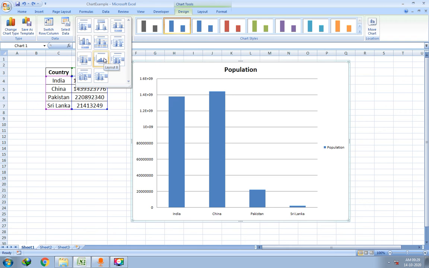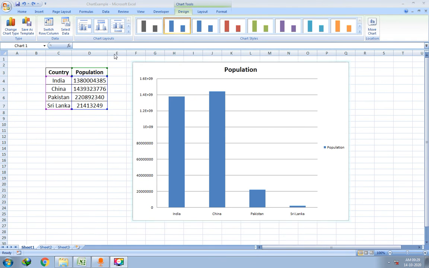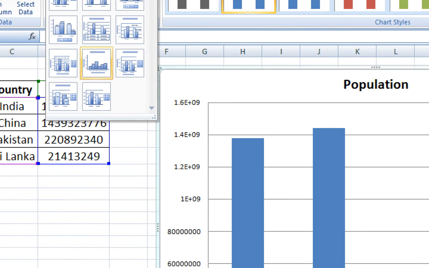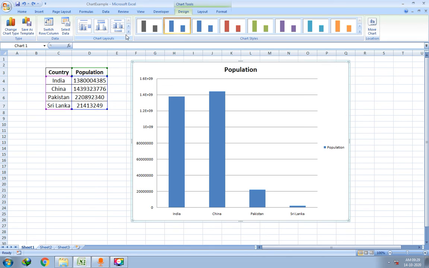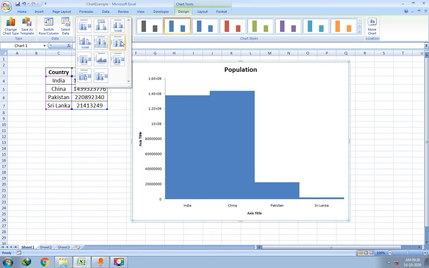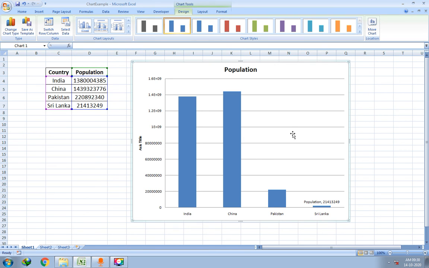Now I'll select layout 8. It is layout 8. So let me select that. Because of zooming it is appearing like this. So this is layout 8. You can't identify the data, so let me select layout 6. Layout 6. Okay, it is fine.